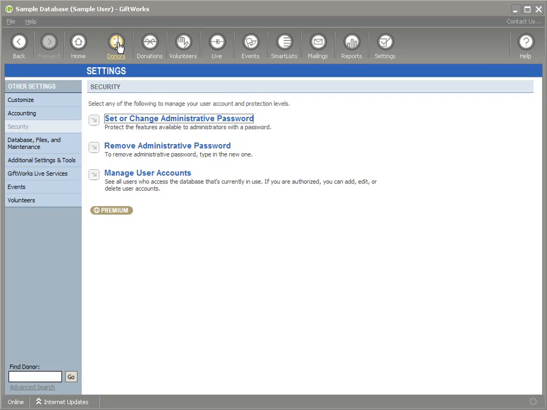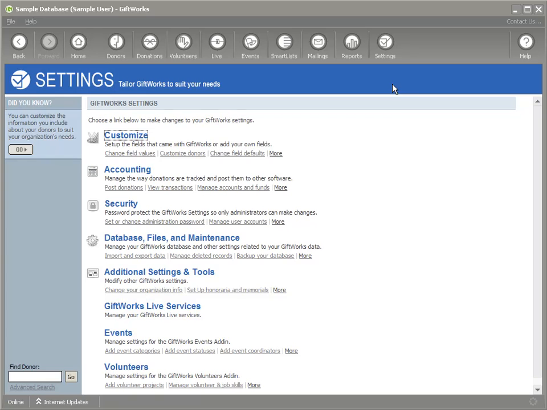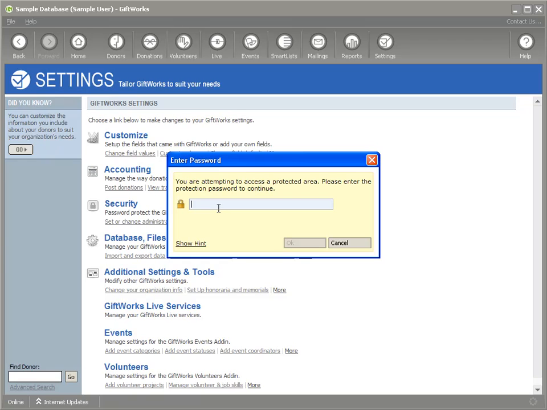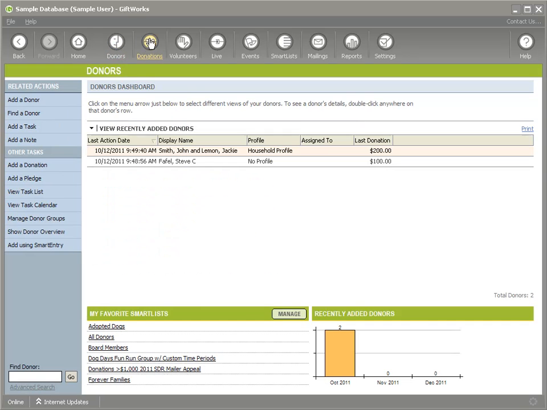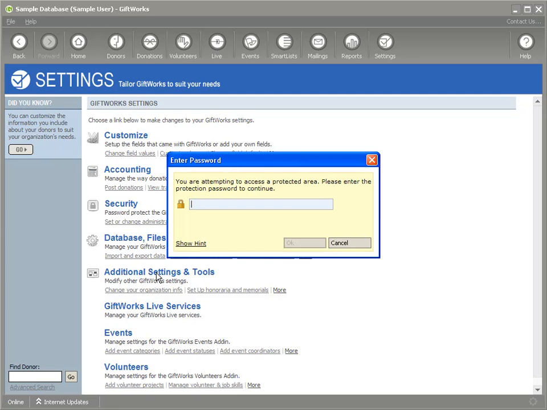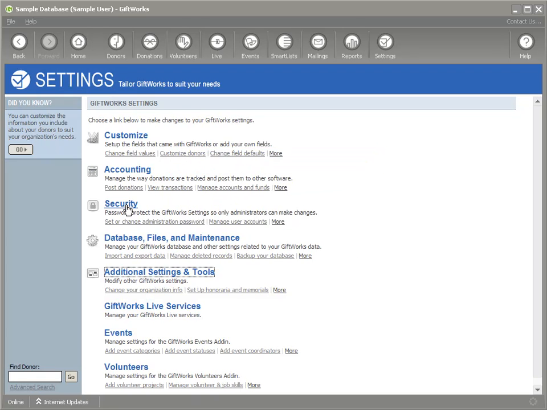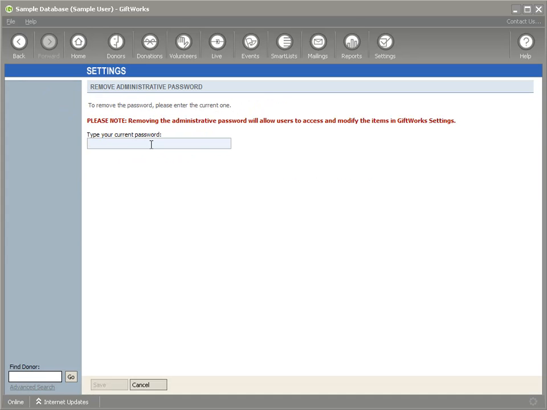If I go to my donors area and I go over to donations and go through GiftWorks and then I head back to the settings area, you notice I can click on the settings area, but now if I go to customize GiftWorks, it's going to ask me for a password, and I'll put in my password. If I forget it, I can show my hint. Once I put that in and click OK, now I'm able to get to that area within GiftWorks. So if I go back to somewhere else within GiftWorks, head back and want to adjust the security or one of the other settings, maybe use a tool, GiftWorks is going to ask me to put the administrative password in. I'm going to go back to security, put the password in, and now I'm going to go ahead and just remove that administrative password.